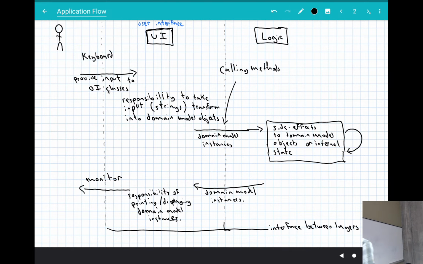Our UI layer will know how to interact with the logic layer. It's going to be able to take input that we get from our person using our software, transform those into domain model objects, and call methods on the logic layer classes that we've got, and it's going to pass to those methods instances of the domain model objects that we've created as a part of our class diagram.